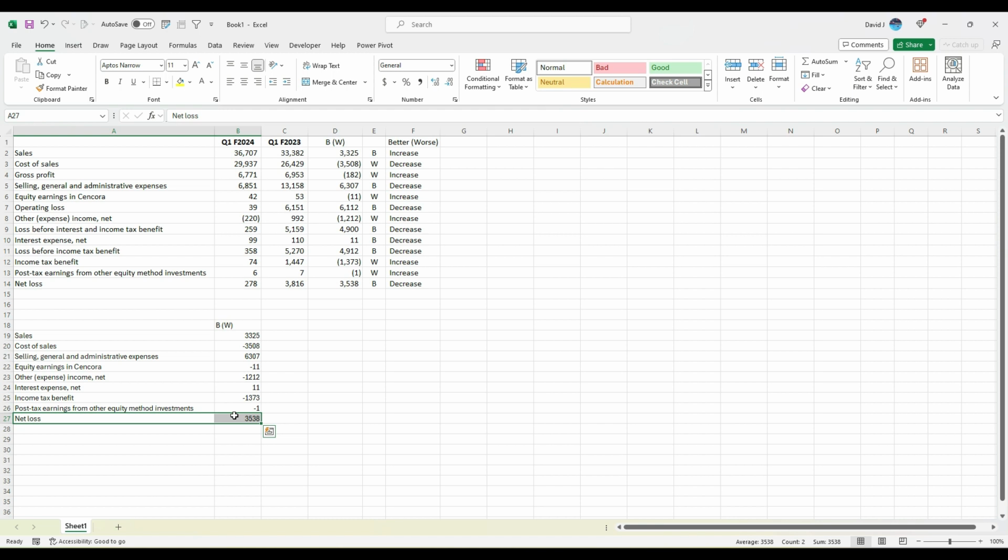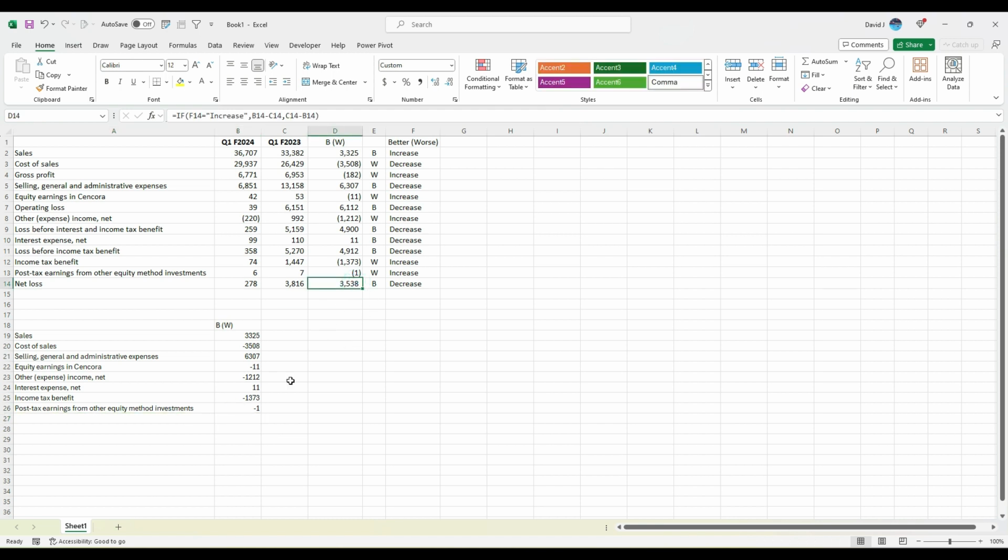Ultimately, the goal is to explain the difference in the net loss. So the total difference was 3.5 billion. If we tally these up, it should match the same thing. So if it does, that means we know all the changes are accounted for, and we can now explain how we got from last year's net loss of 3.8 billion to this year's loss of just 278 million. So now that I've got that confirmed, everything's accounted for, let's put this into a waterfall chart.